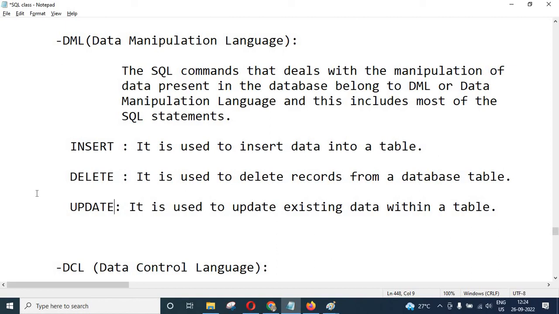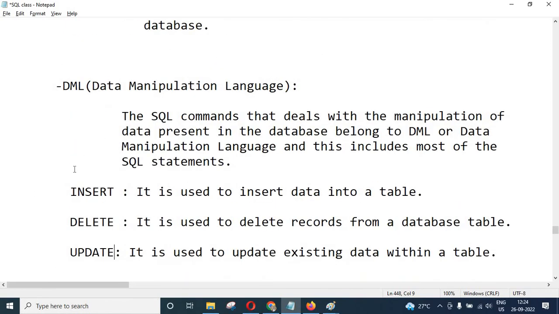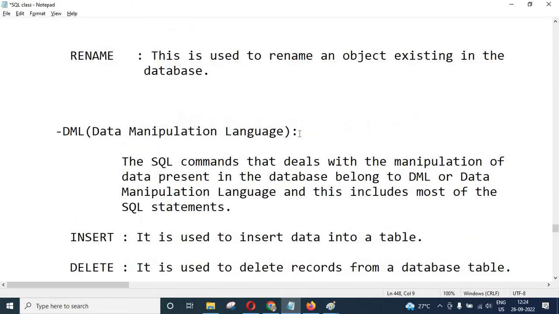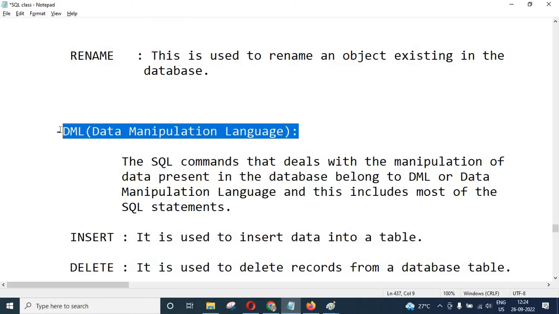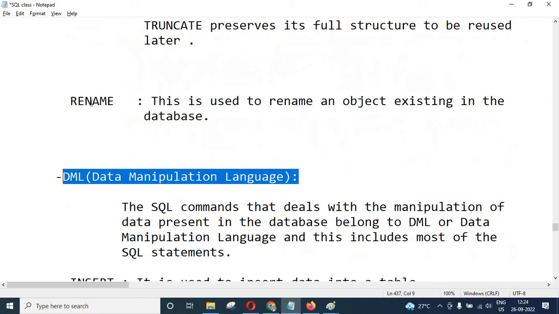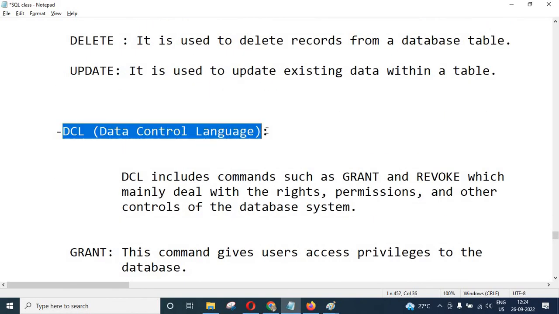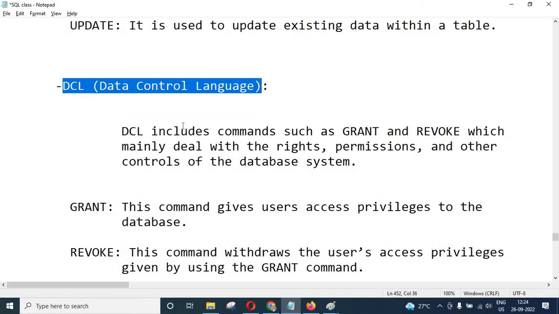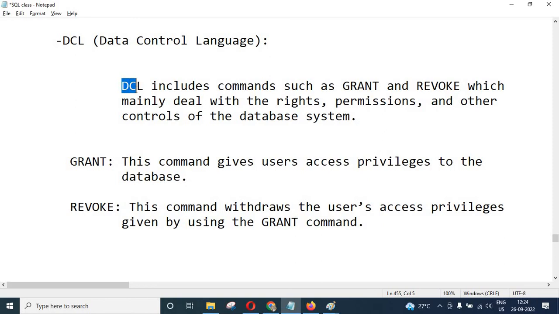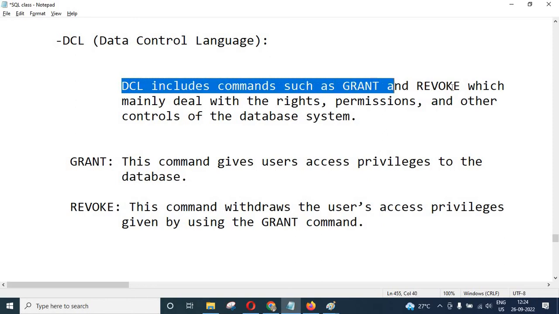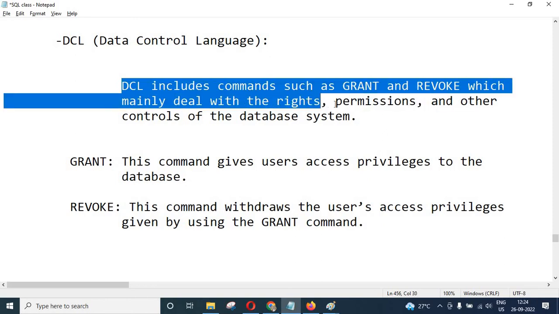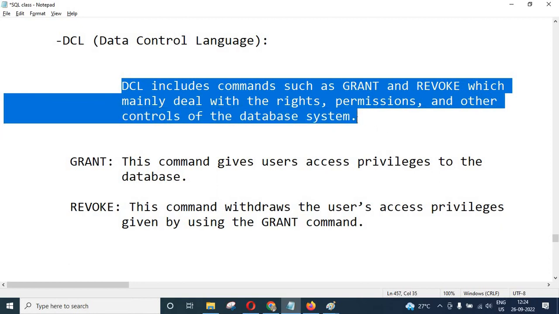Okay. So two types of actions have already been performed. I have already discussed data manipulation language and data definition language. So next is data control language. These actions are performed on the basis of need or requirement. Data control language includes commands such as grant and revoke, which mainly deal with the rights, permissions, and other control of the data system.